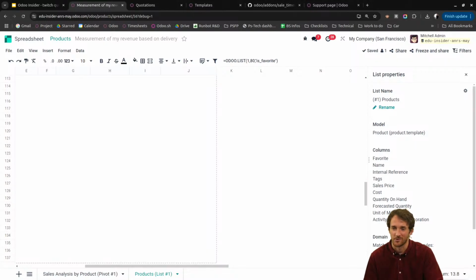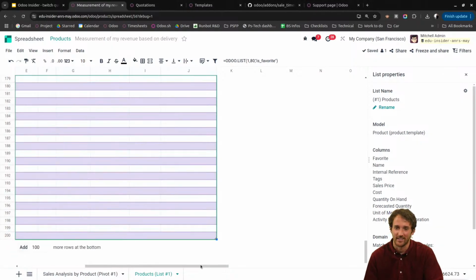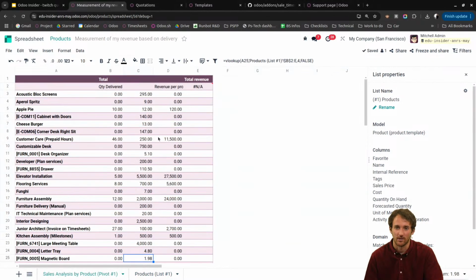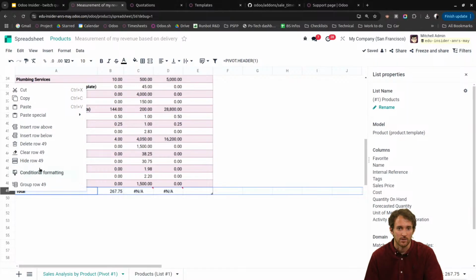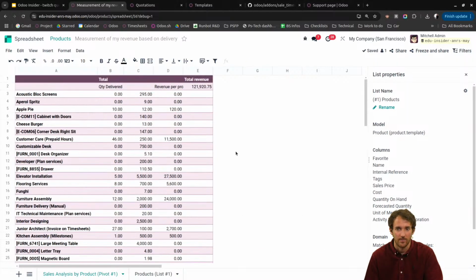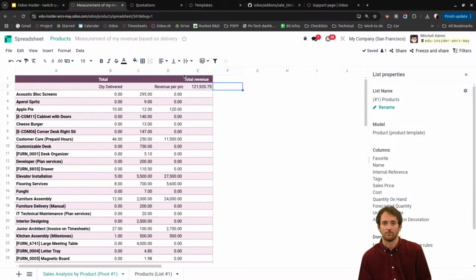There are some shortcuts for that. It's true that I use a lot of spreadsheet, but I'm not used to the shortcuts, so I do it in the old-fashioned way. But at least it's going to work. And here, yes, I don't have any NA anymore. My total, I don't care, I can remove it. And basically, then I get my total revenue.